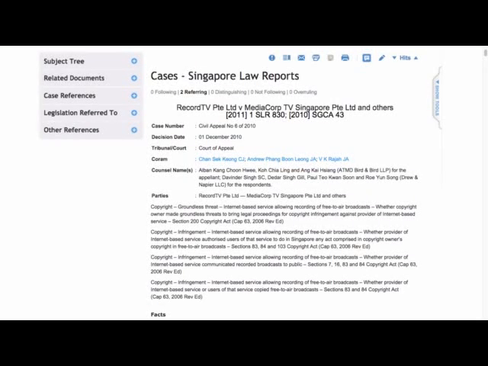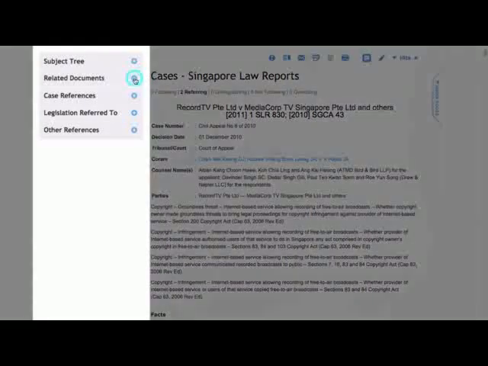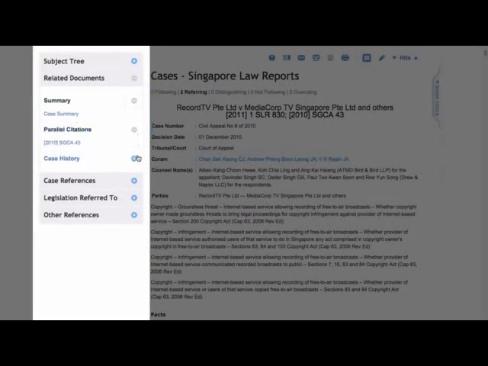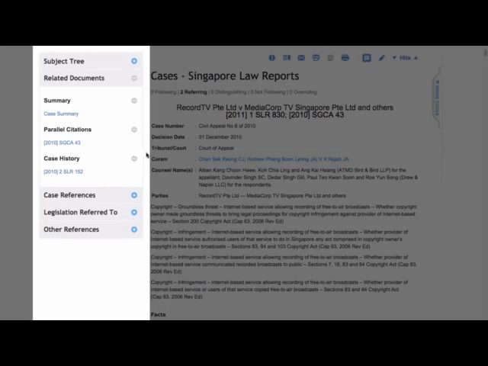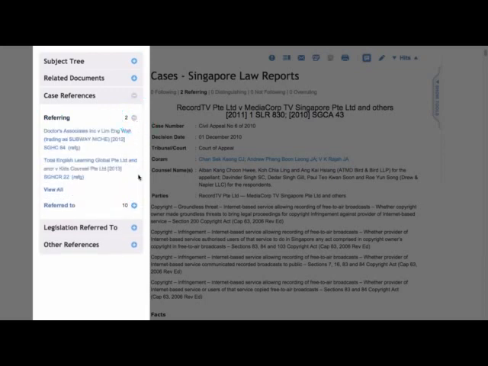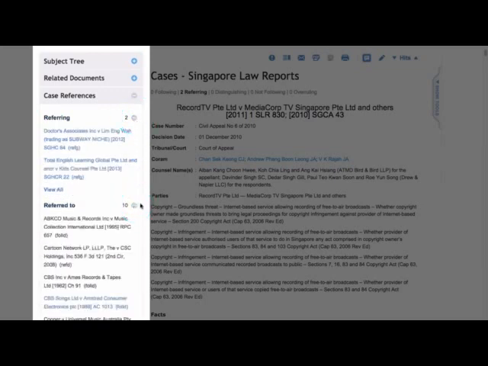On a Content View page, the portlets on the left show useful information relating to the case. In particular, the Related Documents portlet shows you case summaries, parallel citations, and cases in the case history. The Case References portlet shows you cases referring to this case, as well as cases referred to in this case. You can click on the hyperlinks to open up any of the cases.